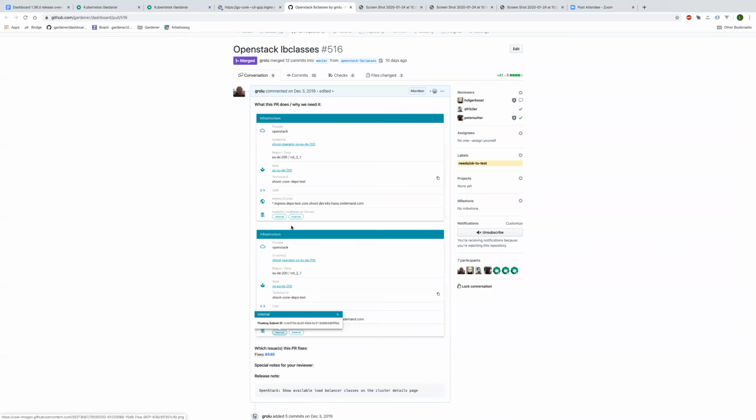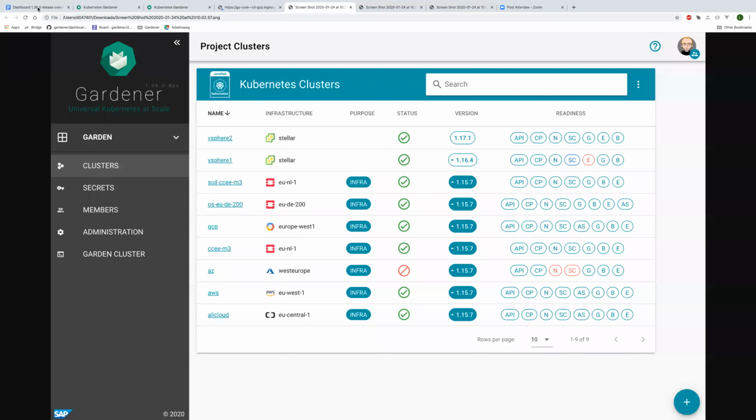So on the shoot cluster detail page, we now have this available load balancer classes section or tile, and if you click on one of the load balancer classes, you see the details, so the name and also the subnet ID. This was requested by the OpenStack users.